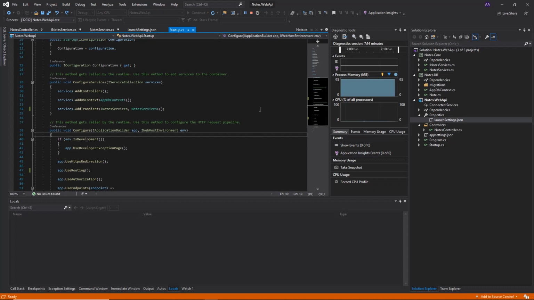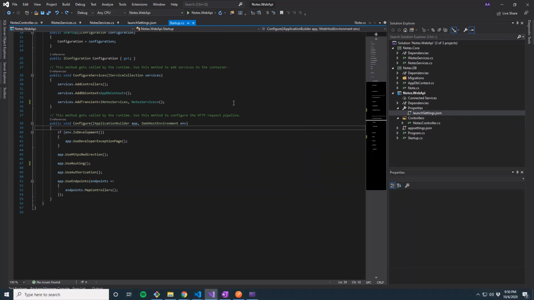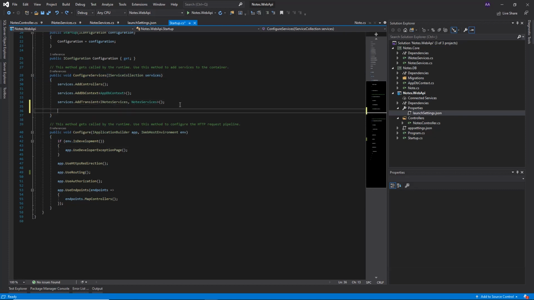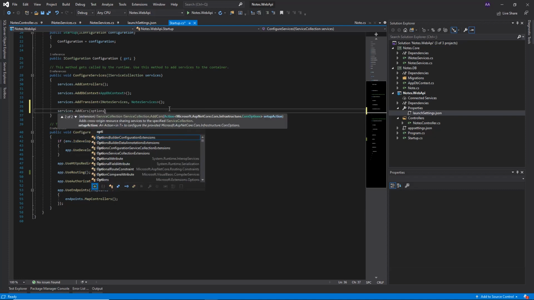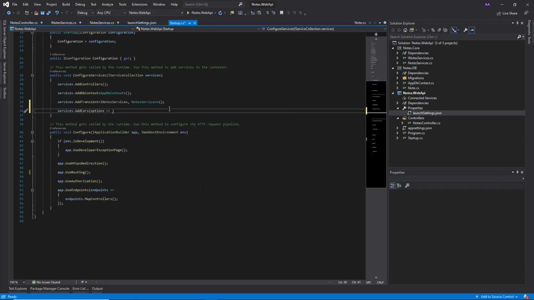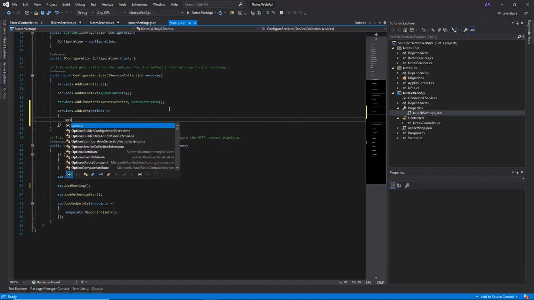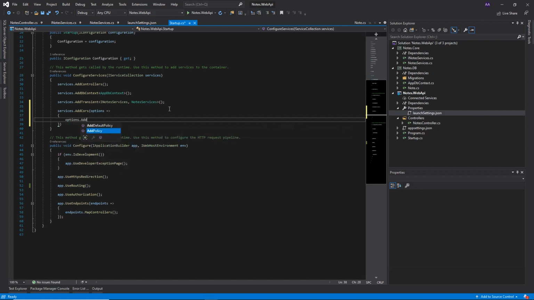So to fix the CORS issue, we're going to go back to our web API and stop it from running. We're going to go to ConfigureServices in Startup, and we're going to add a policy. So we're going to do services.AddCors, options, or you can name it whatever you want. And then we're going to do options.AddPolicy, and name it something. In this case, I'm just going to name it NodesPolicy.